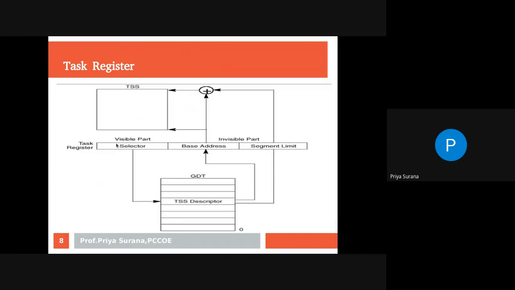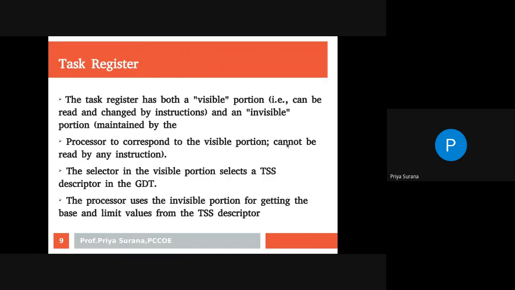Already you are aware of the selector. We discussed it in the segmentation process. The selector is the visible part of the task register. The invisible part of the task register is stored in the descriptor. So we will just check statements. The task register has both a visible portion that can be read or changed by instruction, that is the selector part, and an invisible portion maintained by the processor to correspond to the visible portion. It cannot be read by any instruction.